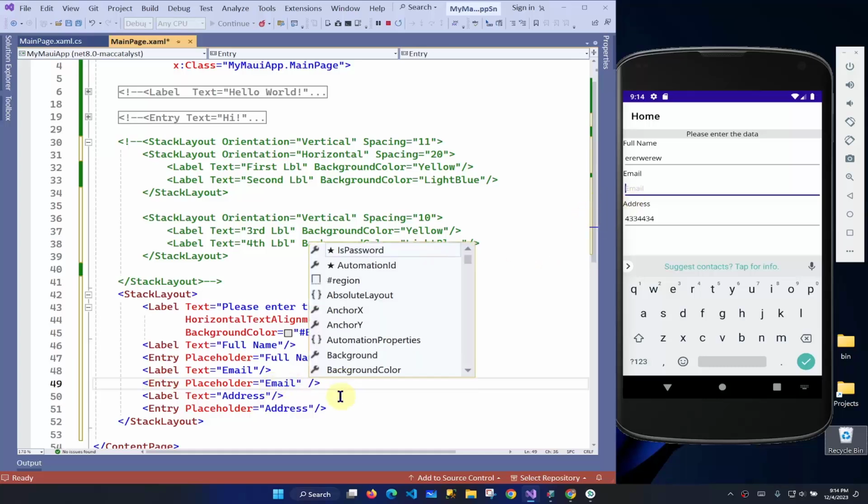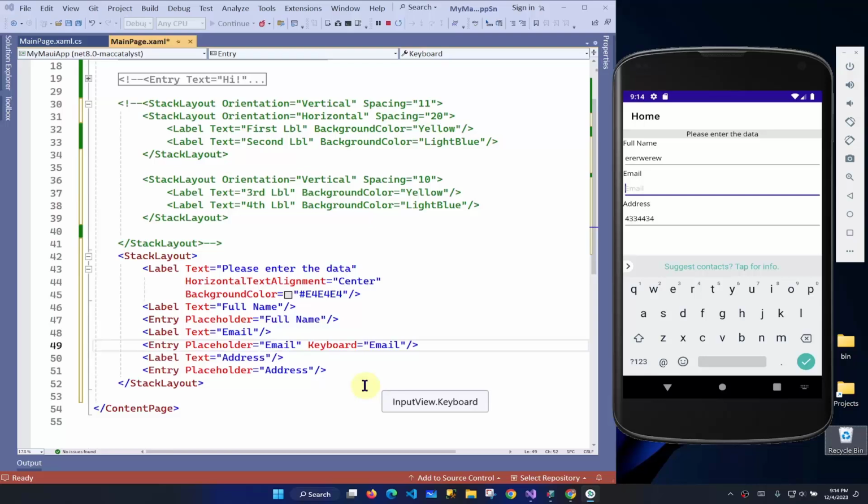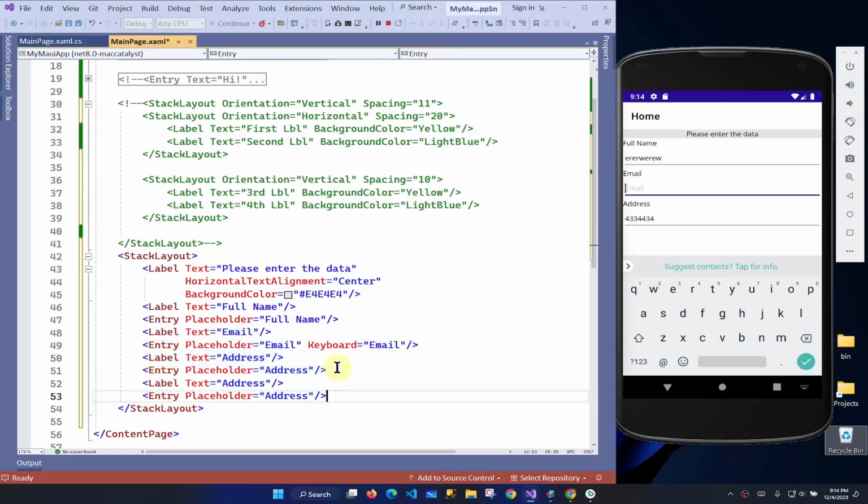I can come over here and assign the keyboard. So this is the keyboard. For instance, I want to assign the email. I can easily select the email, then come over here, and if you click on this, I haven't the @ sign over here, and also if I click on this, I have the @ sign for the email field or data entry.